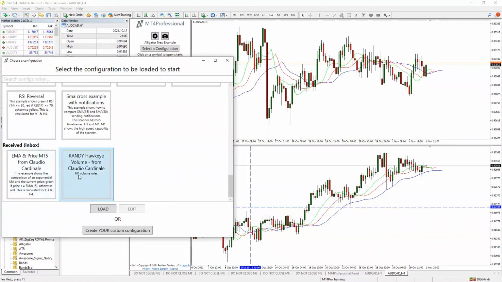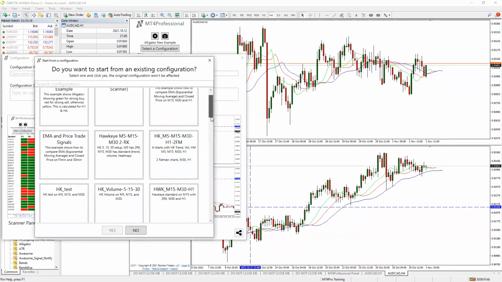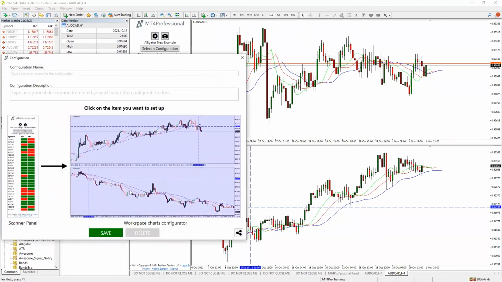Notice you can't edit it, but you can create a custom configuration from it. By clicking the custom configuration button, then you scroll down to the bottom to the inbox, select the one that you want and say yes, and then it will create the configuration that you wanted.